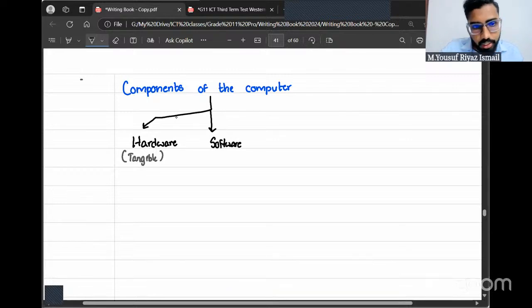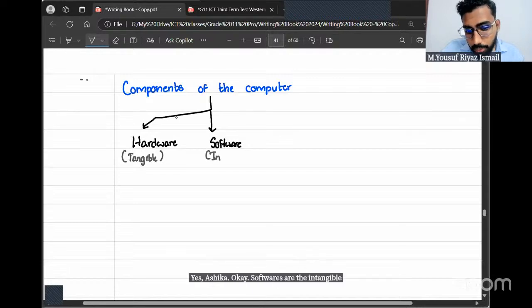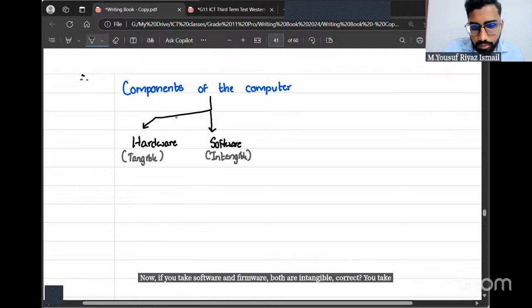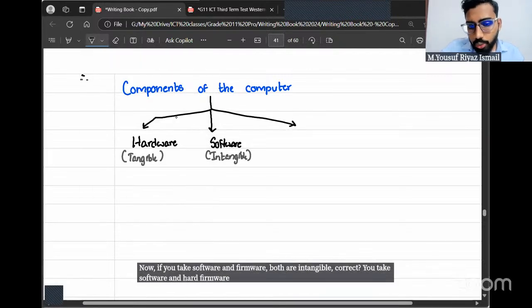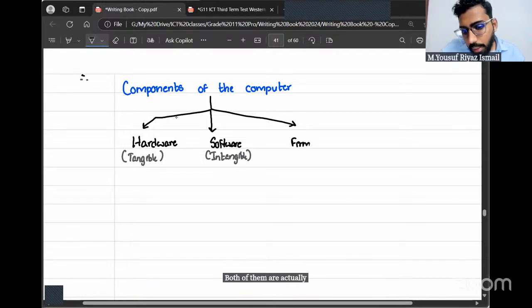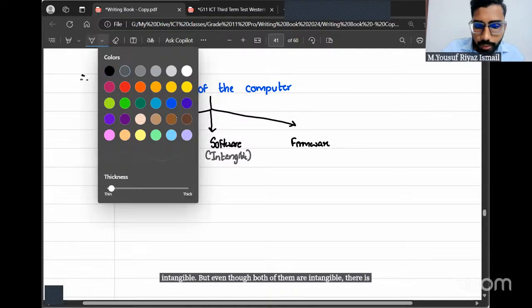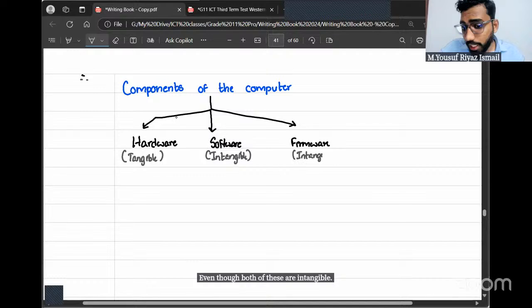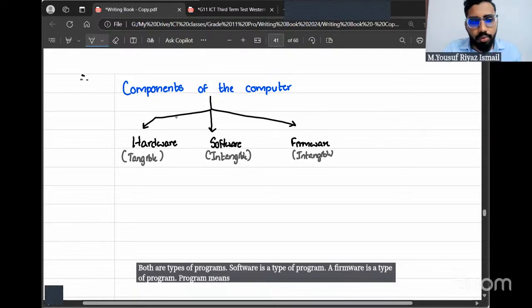Yes, Ashika. Software are the intangible components on the computer, right? Now, software and firmware, both are intangible, correct? But even though both of them are intangible, there is a main difference between them. Both are types of programs. Software is a type of program. Firmware is a type of program. Program means like application. Both are types of applications.